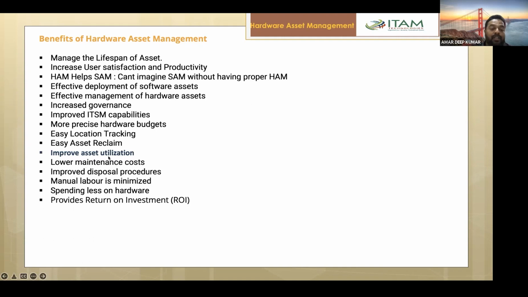Lower maintenance cost means now it's not like you will have to reach out to the user or go to the user's desk. For example, if you have any audit, you will have to go to each user, track the asset status, and hire so many staff. Now you can easily track all warranty expiry dates. Based on that, if any maintenance renewal needs to happen, you can do that.